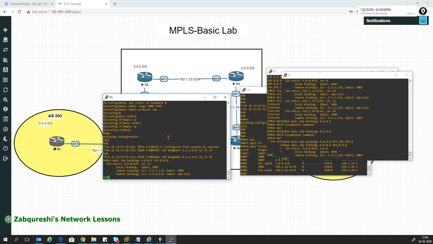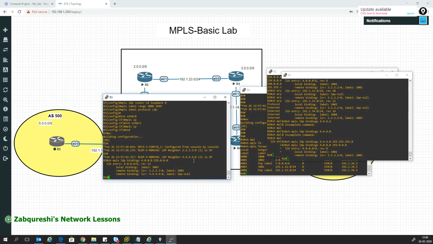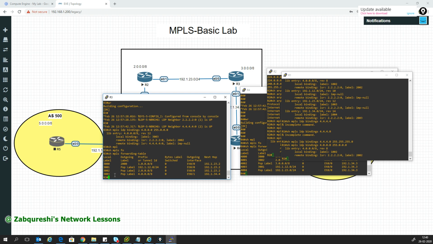Here's R3. Okay, let's try the same command here. Now that R3 has received a label of 303, what is it going to do? It is going to send as 3003. It has received 444 as implicit null. So what it needs to do is a pop. PHP, penultimate hop pop, right? You can see that in the forwarding table. Show mpls forwarding table. So pop is for 44444.